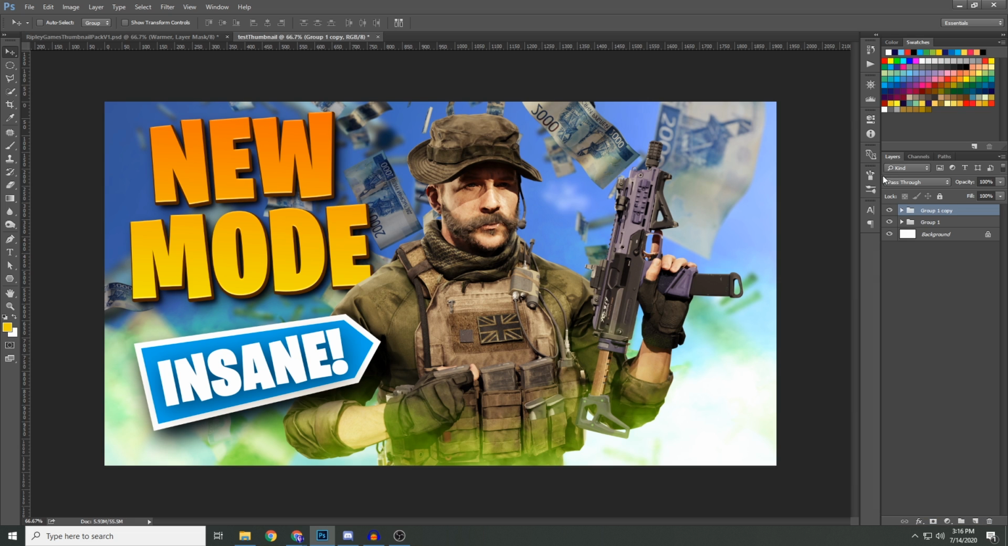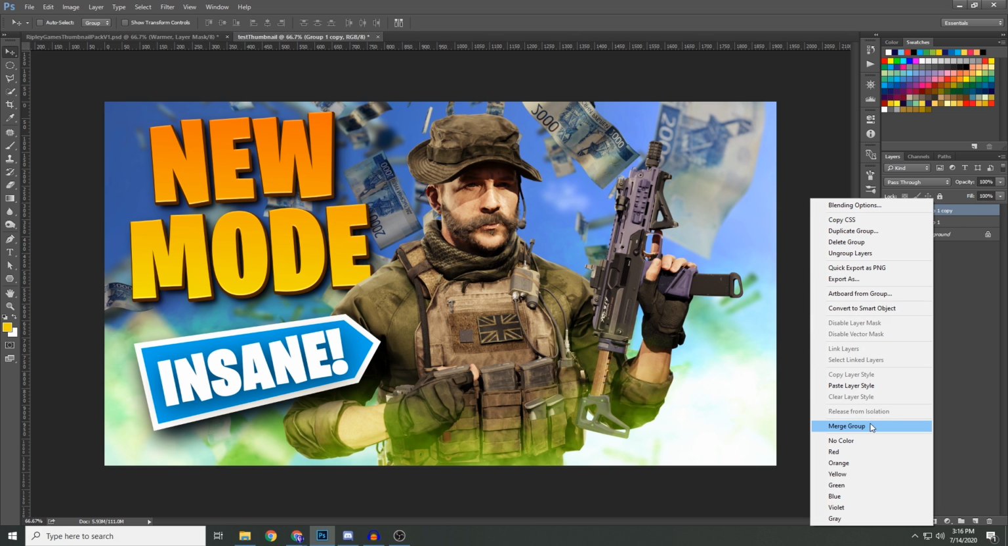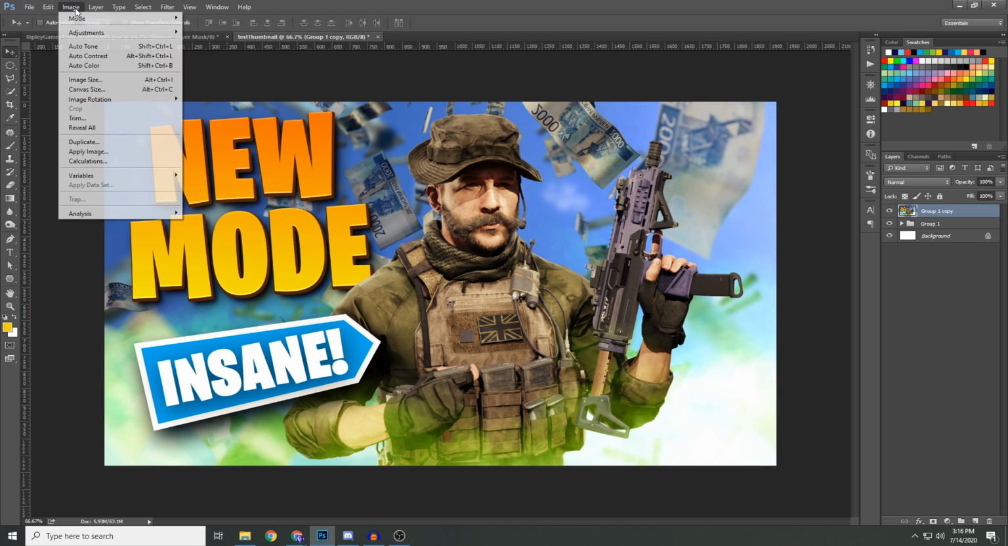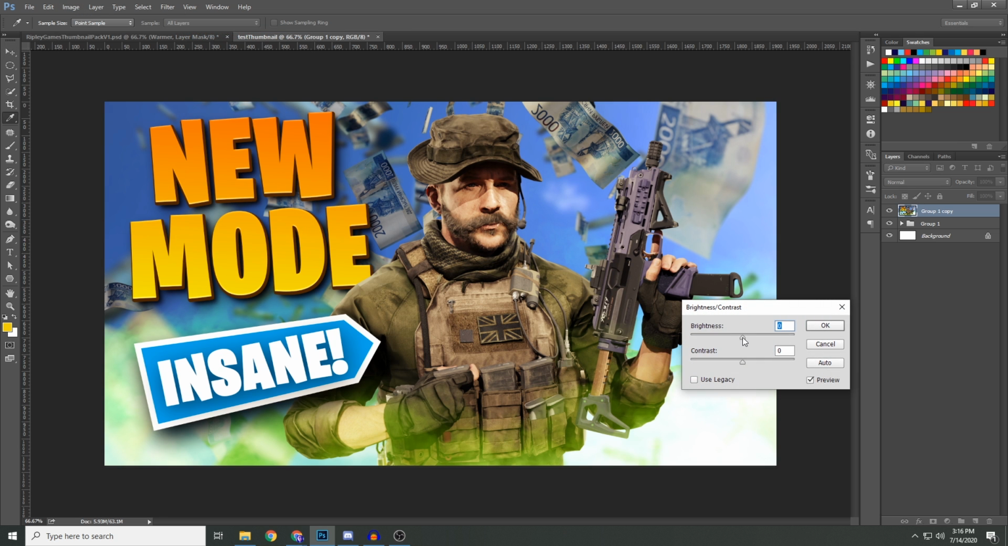And you're going to right click on it, hit merge group. So now you have basically a snapshot of your thumbnail all on one layer, right? So it's all on one layer, and then we can just add some adjustments. So I'll just go into image, adjustments, brightness, contrast, turn the brightness up, maybe add a little bit more contrast so it doesn't lose some of those darker values.